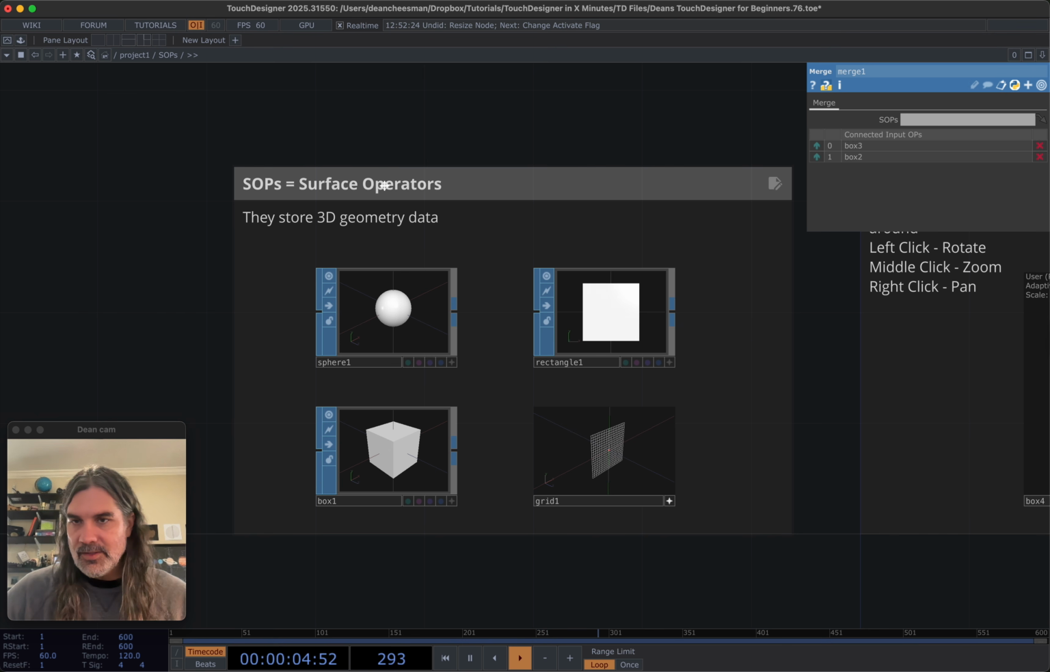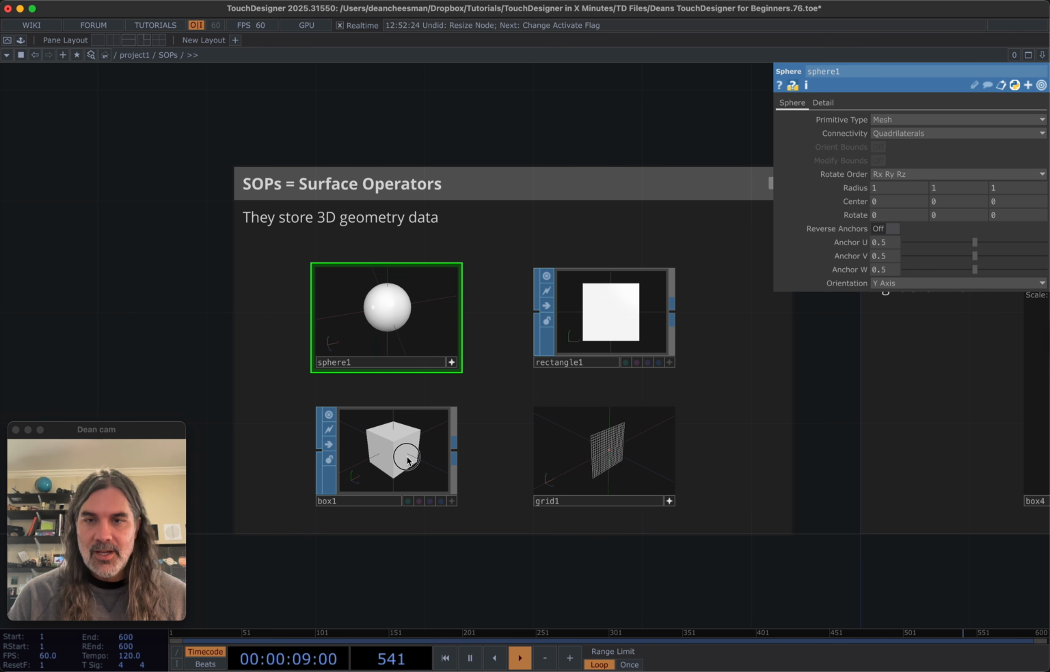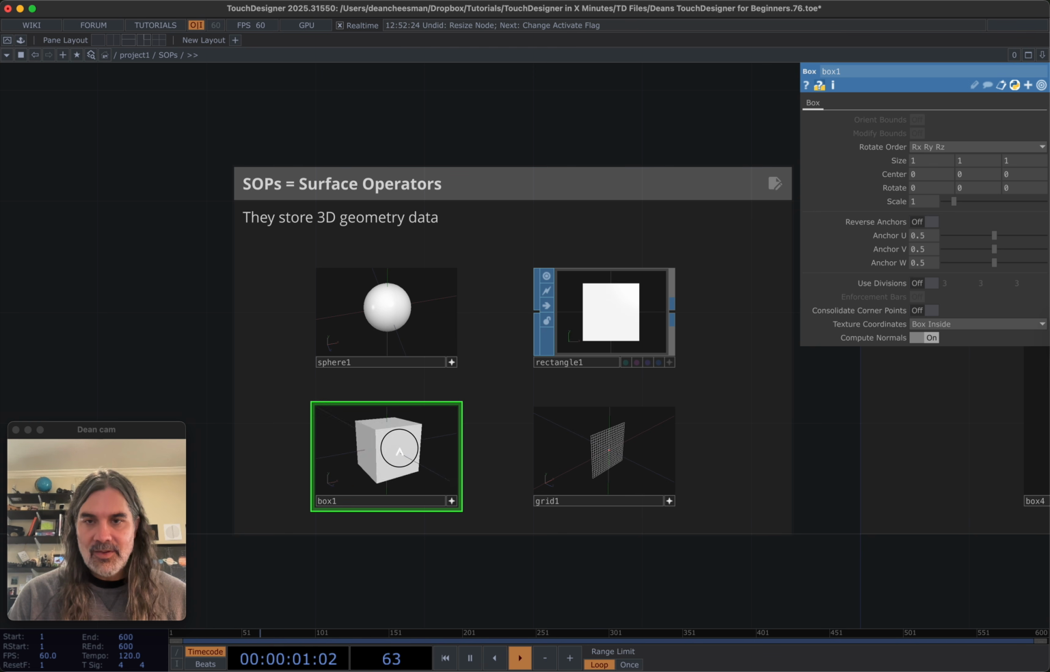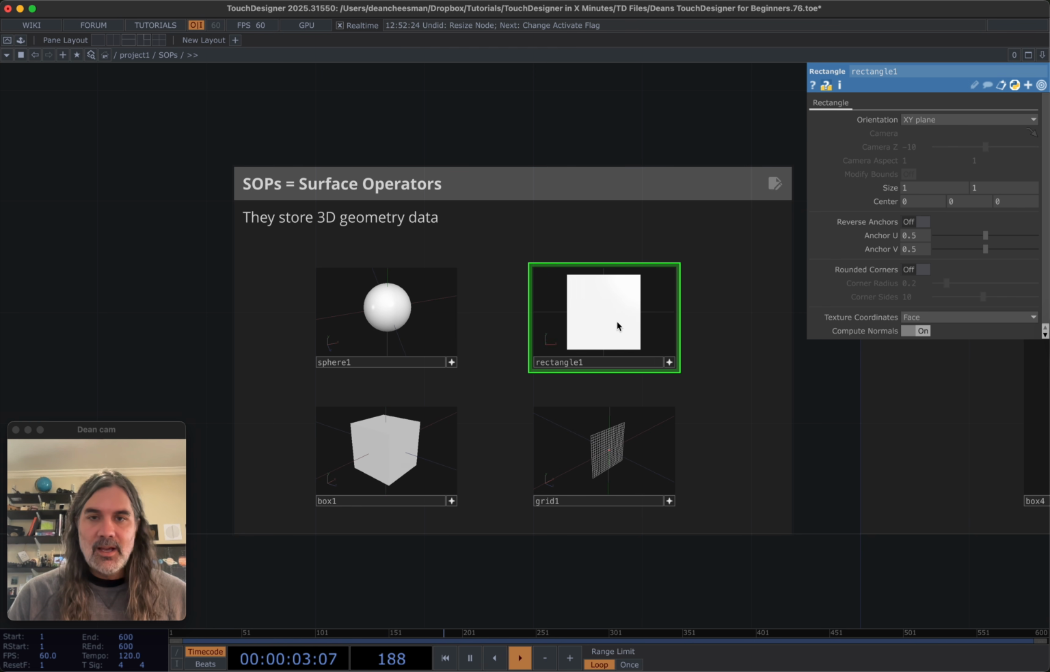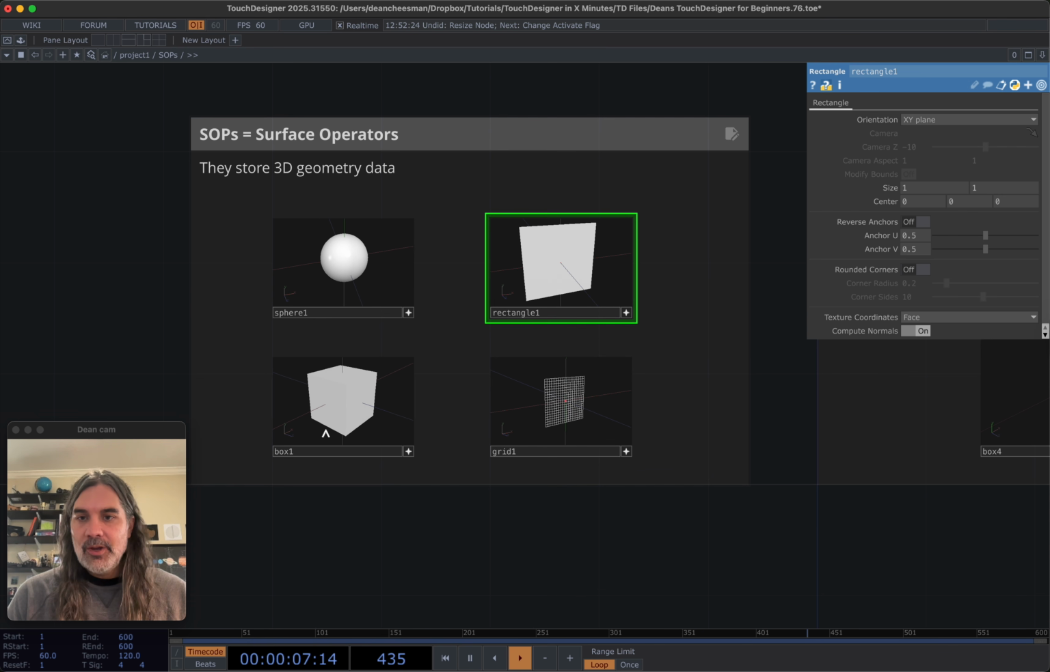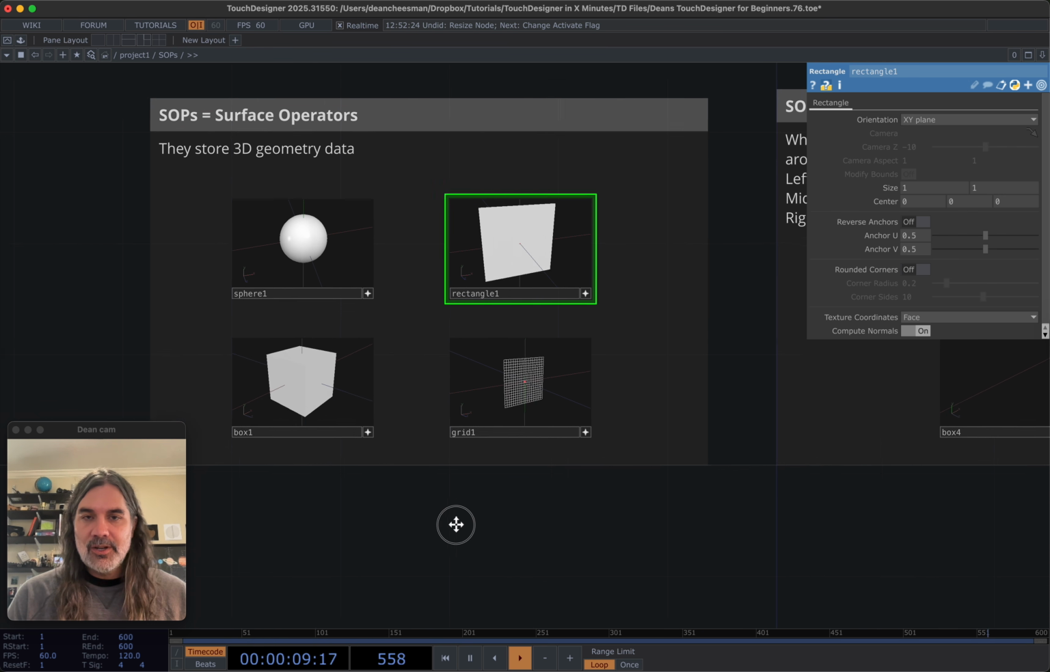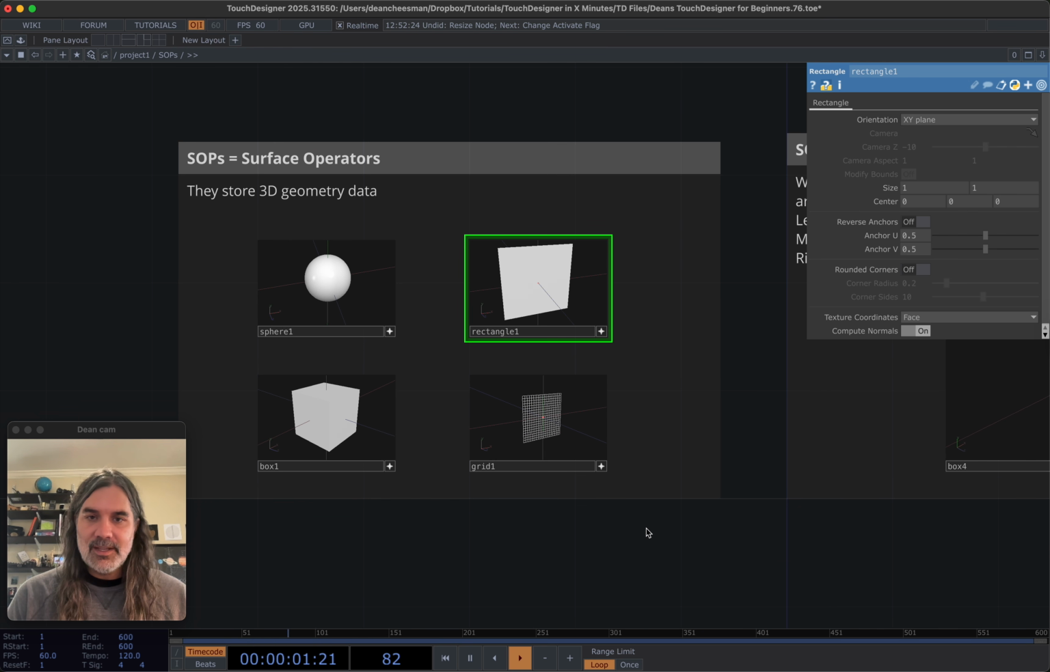So SOPs are surface operators. They store 3D geometry. So we have a 3D sphere, we have a box. You notice I'm activating first to be able to drag these around. I'm hitting A on my keyboard and dragging around. You can create a box, create rectangles, create grids. You can also bring in different files, different things like that, of 3D geometry.